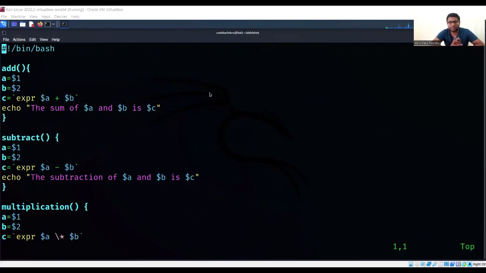We have created our calculator in the shell script. Let's understand how we have created it, and let me know in the comments if you have some confusion around it.